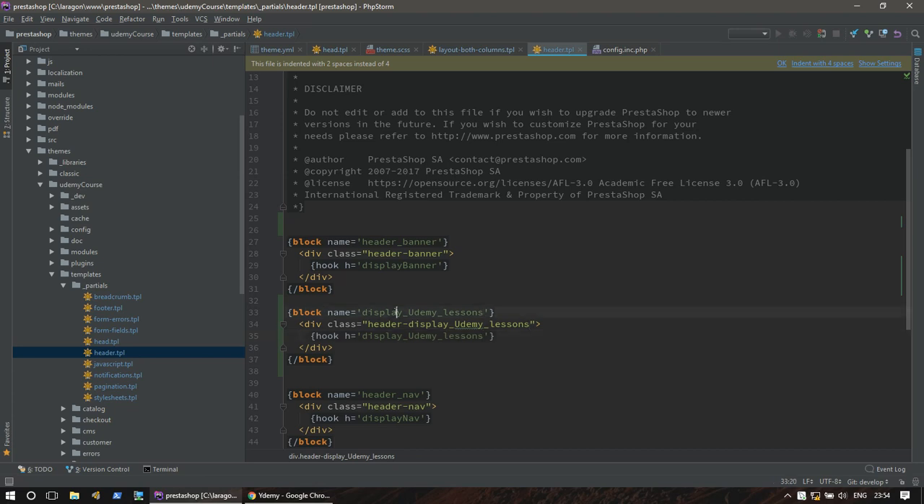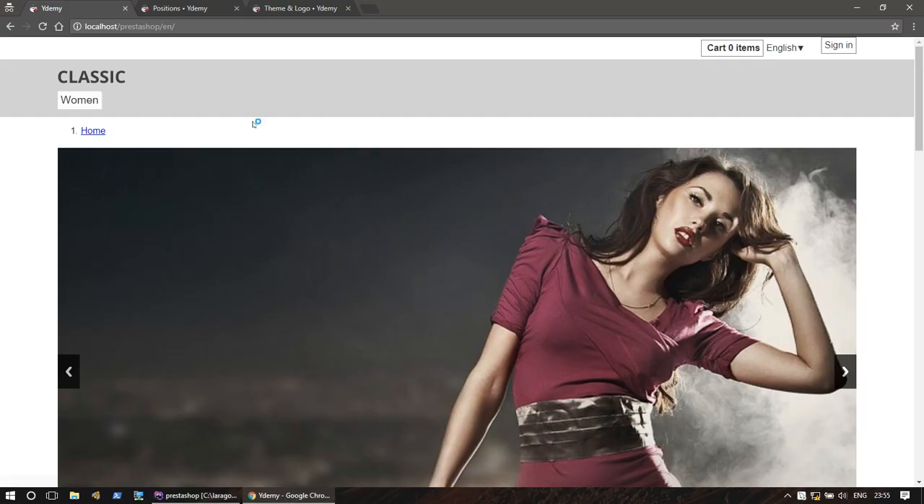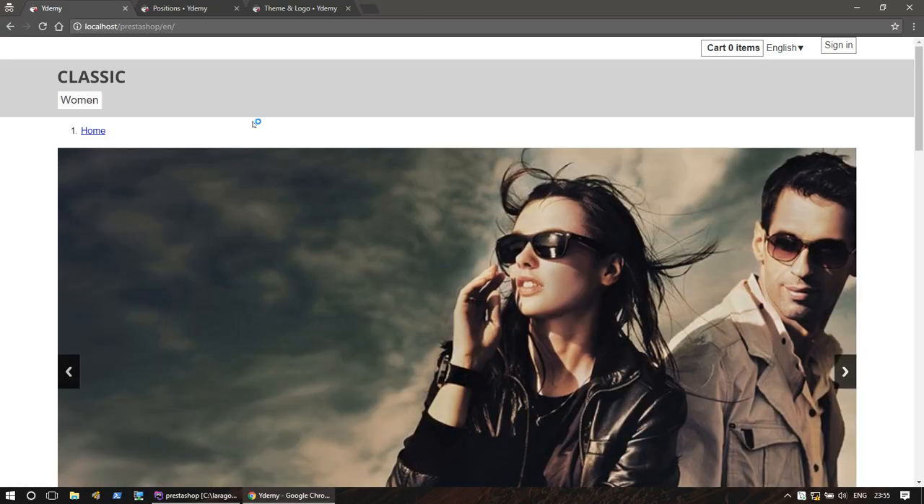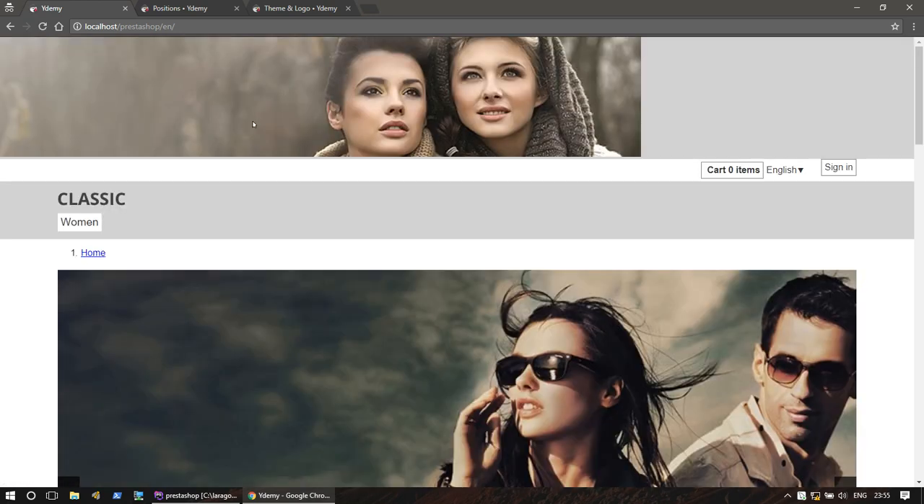Okay, so the block name is display Udemy name, and the class is actually mandatory, but in case we would like to assign specific styling for this block, and the key, or let's say the default classic calling hook method, hook then h equal to the hook name, as we had in the previous 1.6 PrestaShop, and now everything normally is ready. So just refresh the page and the hook does show up right there.